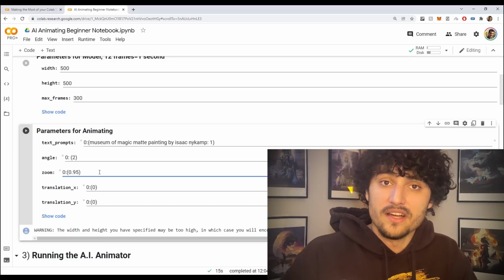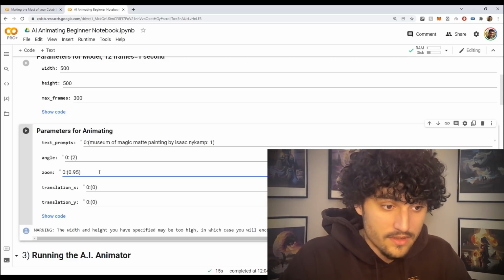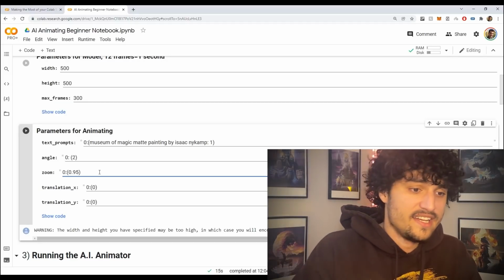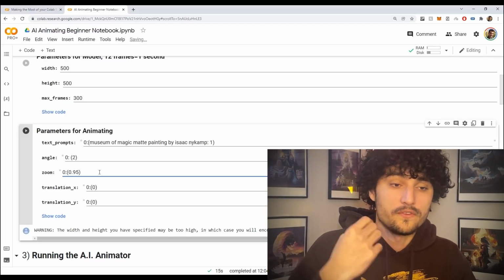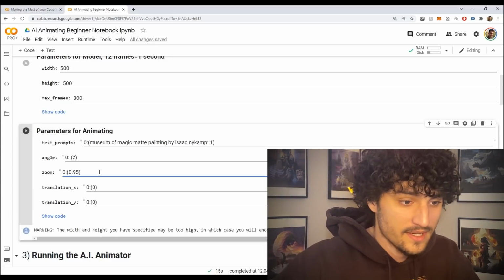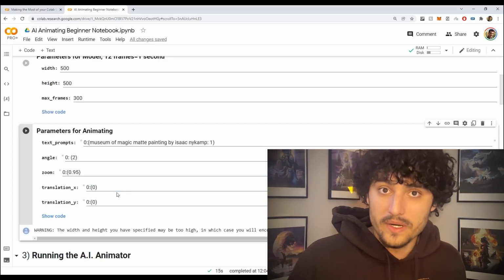I think a good speed of zooming out is 0.95. I highly recommend this number, but do experiment. And it's the same for zooming in. I would say 1.05 is a good number. So for the zooming, go by 0.05s. Okay. And then translation, we're not going to do a translation yet, but in the next one we will.